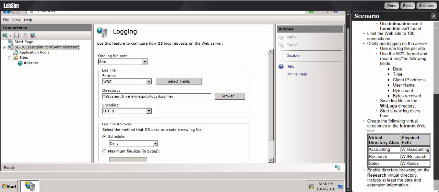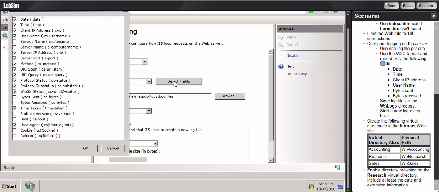W3C format, which is already there, and record only the following fields: date, time, all that fun stuff. So select fields. There's the date, there's the time, there's the client IP address, username. We don't need that one, that one, that one. So we want the bytes sent and bytes received. We don't need time taken or user agent. That's the only ones we need. So date, time, client IP address, username, bytes sent, bytes received. Click OK.